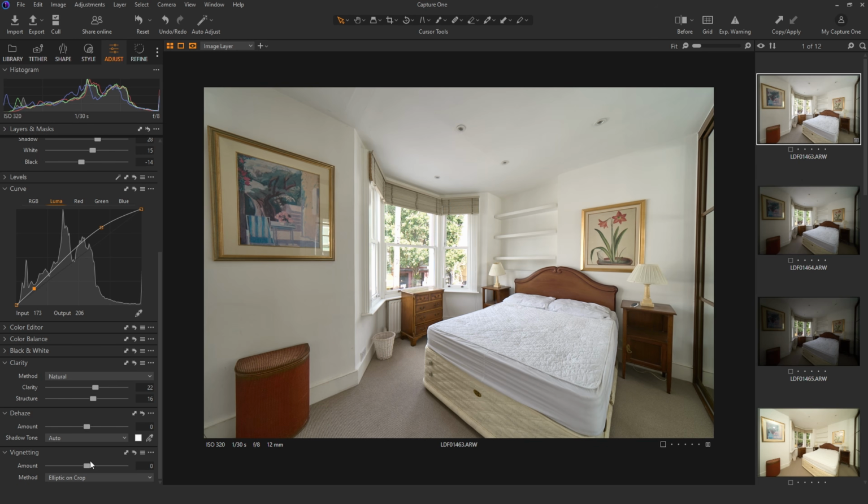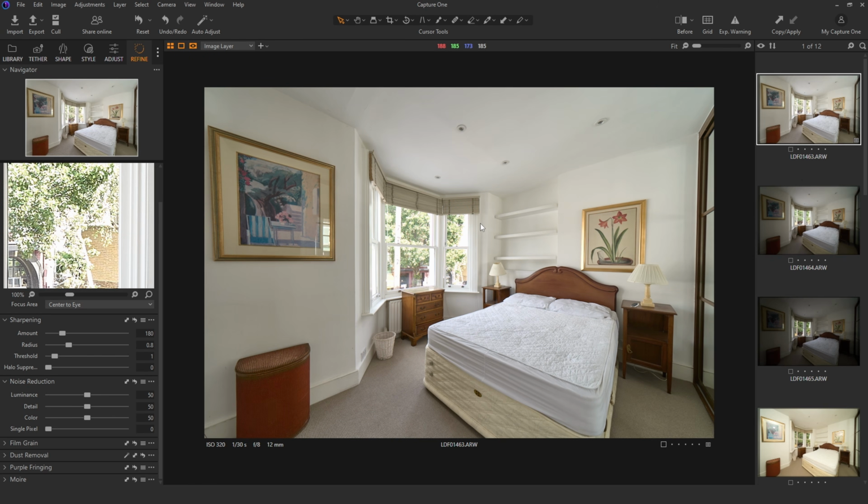And then we have an option for vignetting as well here. So if you want to fix the borders of your image a little bit, I'll maybe do around 0.1, 0.2, somewhere around there. Seems to be okay. And then we can go to the Refine tab. Here we can make our adjustments to sharpening, noise reduction, and a few other things.